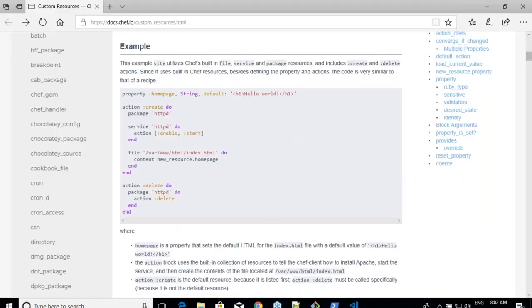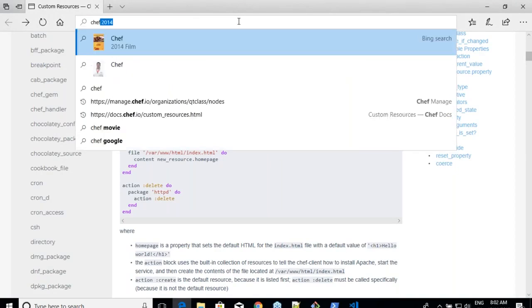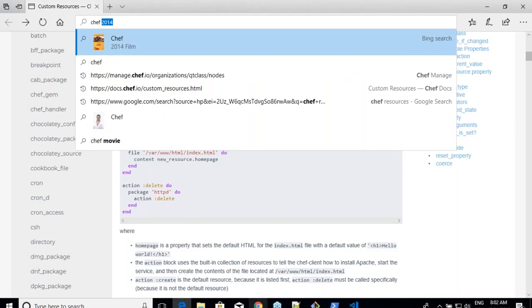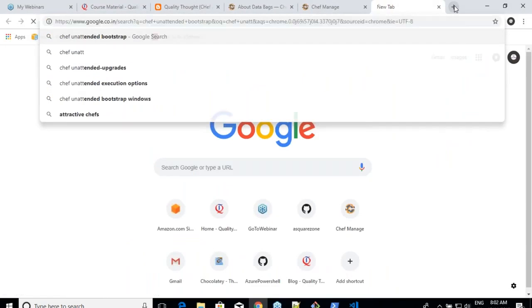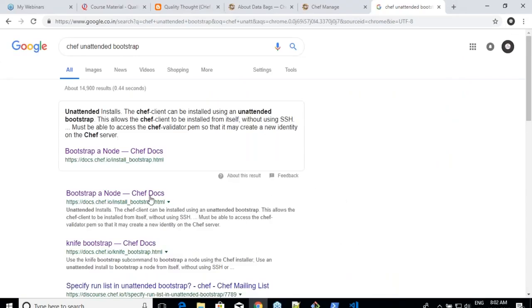We have one last thing. Let us see how much we can pull out of it. But at least Chef has documented this time. Chef unattended bootstrap.